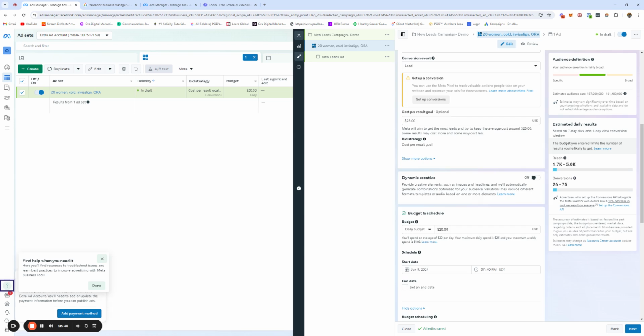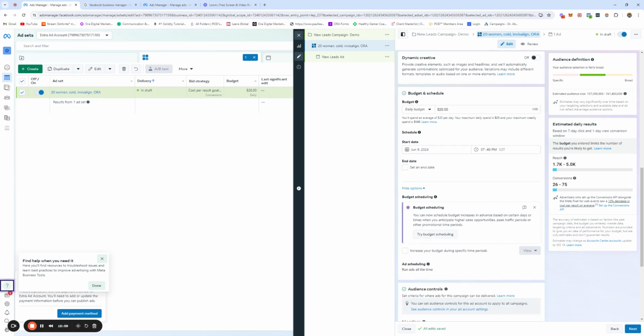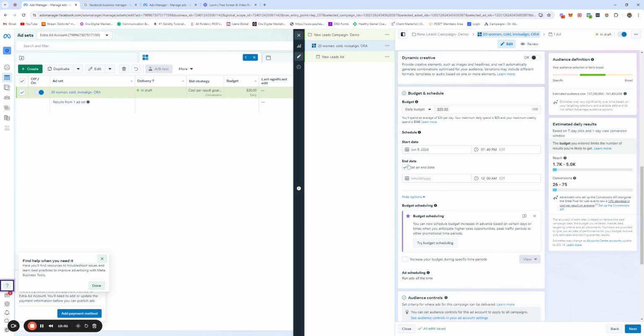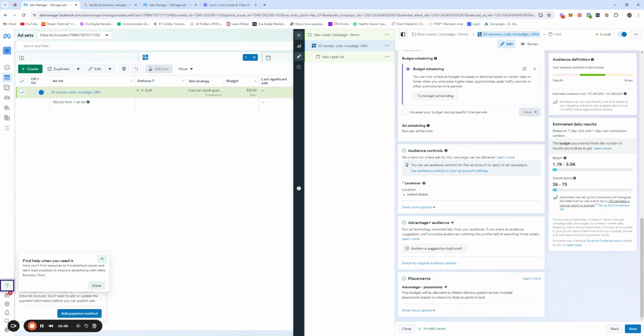So what you can do is, all right, you have the daily budget set at $20. You have the start date set. If you want to end it at a certain date, like let's say you're only running a campaign for a month for someone or your business, just click set end date and then you can set the time that it will finish. Don't worry about budget scheduling.